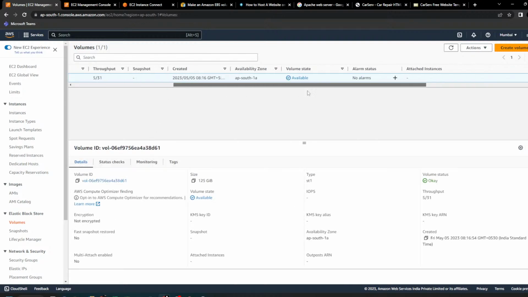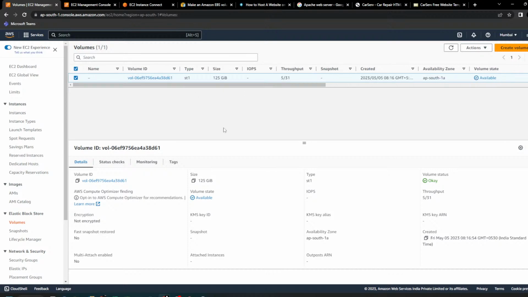Can anybody explain to me why this volume didn't get deleted? Because while creating the machine, we didn't tick the checkbox delete on termination. That means this volume will be in my account until I delete it manually. And keep in mind, I am getting charged for this volume. Even if I am not using it, I will be charged for this volume. So why didn't I delete this volume?